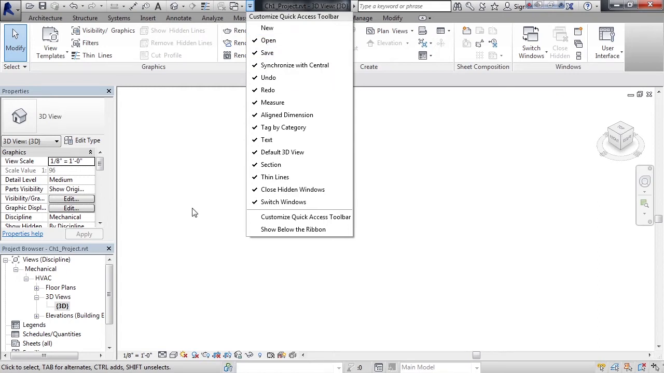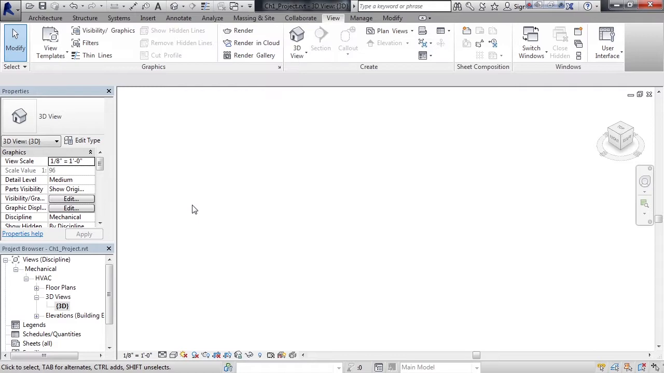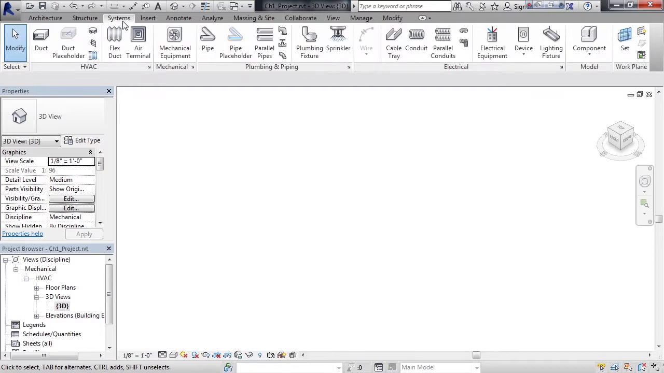So these are just some of the areas that you could tailor or change inside of the user interface. One being the ribbon, where I can rearrange the tabs, the panels, the icons, minimize or maximize the visibility of that panel, how to turn on and off different parts of the user interface, and also how to customize the Quick Access toolbar.